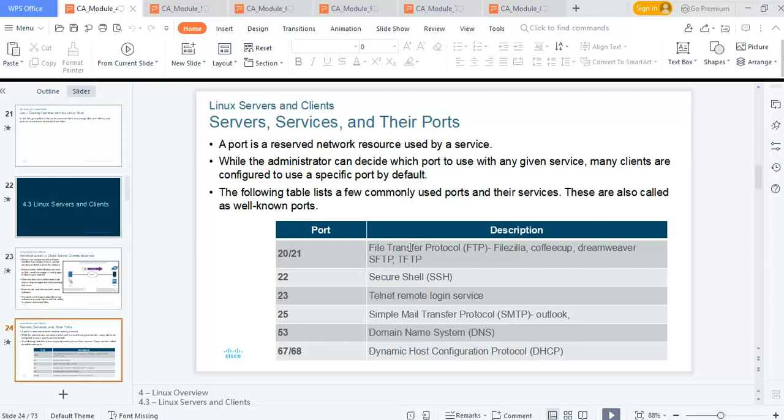What kinds of tools use them? You have FileZilla, CopyCop, and Dreamweaver. Secure shell: if you are to remotely log into an application or a network, you could use this. Telnet. Here, Outlook, right? Domain name server: any hosting service or domain name service is going to use this. Dynamic host configuration protocol: most routers, switches, and servers use it to assign IP addresses.